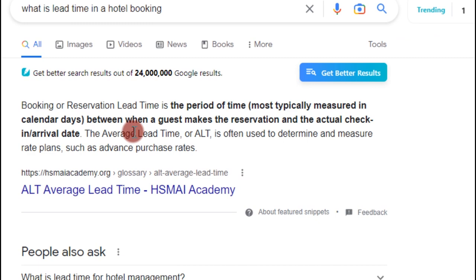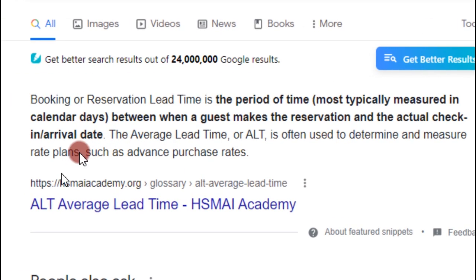Now right here we have something for us. It says booking or reservation lead time is the period of time, most typically measured in calendar days, between when a guest makes the reservation and the actual check-in arrival date. So just read through this and understand it. So now you've actually seen what the lead time is.